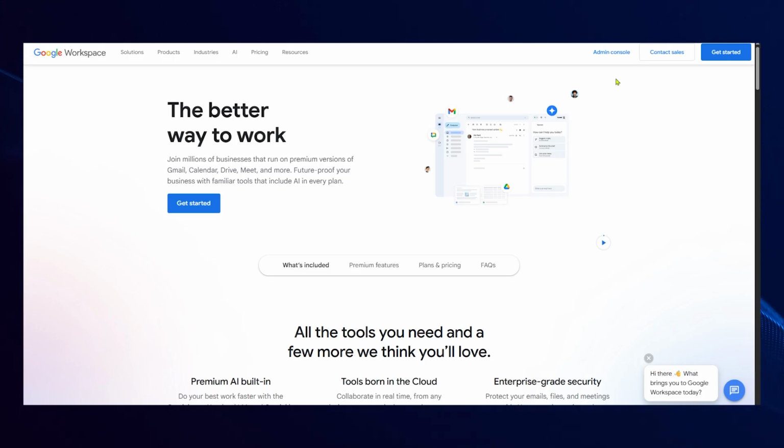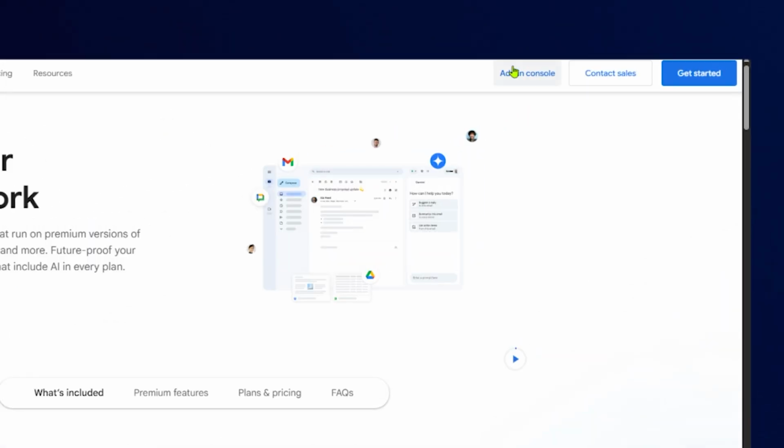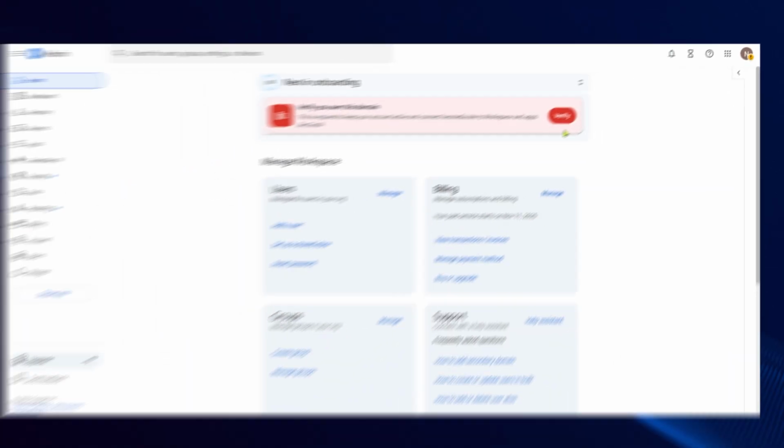Next, look for the admin console link on the page. This is your gateway to managing your Google Workspace settings, so go ahead and click on it. The admin console provides a centralized platform for you to oversee settings, users, and much more within your Google Workspace environment. Now that you're in the admin console, it's time to locate and enter the Google Workspace dashboard.